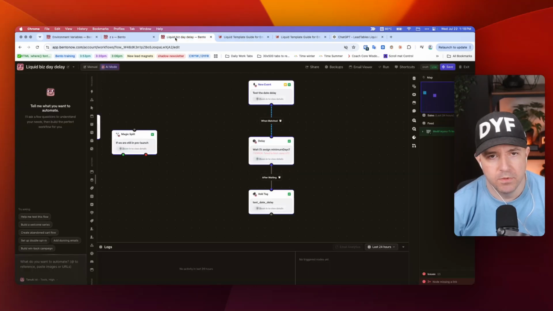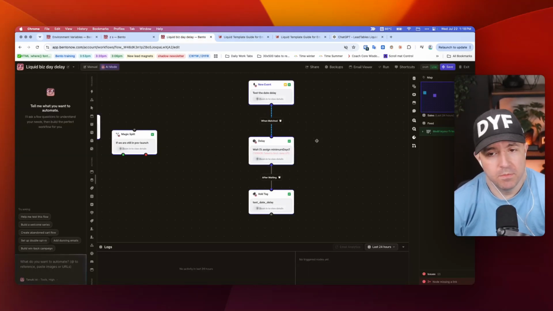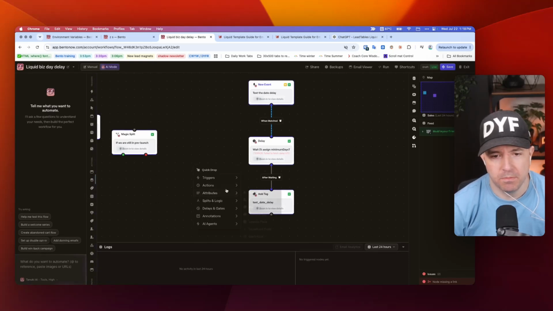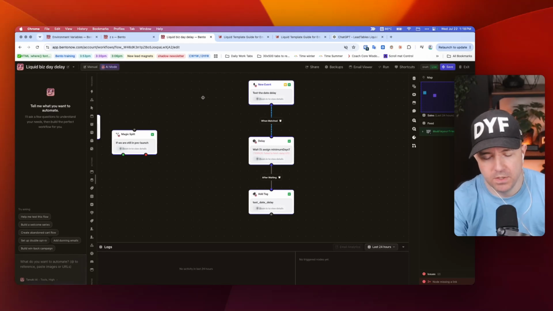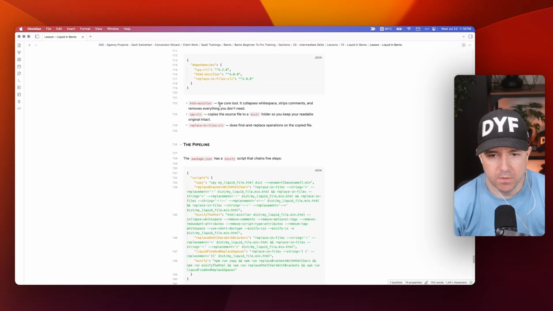So that's an example of a really nifty and complex piece of liquid doing stuff that would be impossible to do without it. I can't think of any native way with drag and drop Bento nodes to do this. Maybe you can, but this is what to me felt the easiest way to do it. So I think that's the overview.